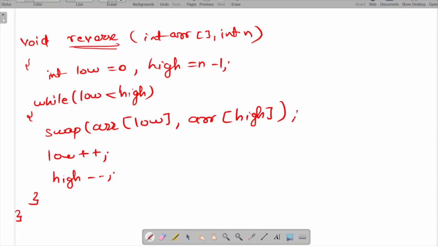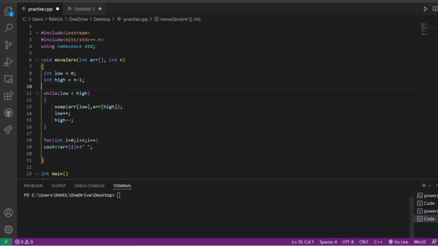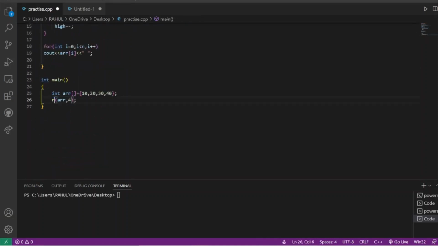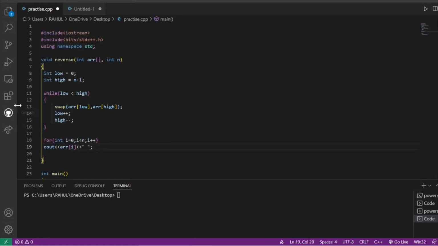So let's see the code for this now. You can see that we have taken a reverse function. I'll rename the function as reverse. In that we have taken an array and n as the arguments, initializing the low value as 0, the high value as n minus 1, and the condition is low should be less than high. Then we are simply swapping, incrementing our low value, decrementing our high value, and once this while loop iteration is over, at the end we are simply printing our array. So let's now run this code.